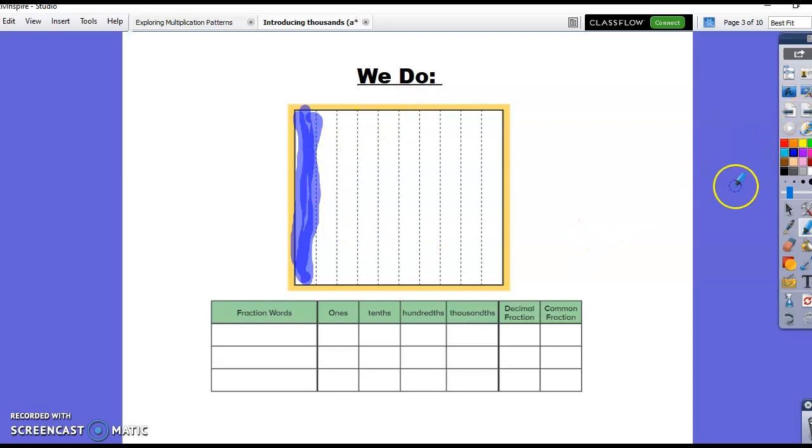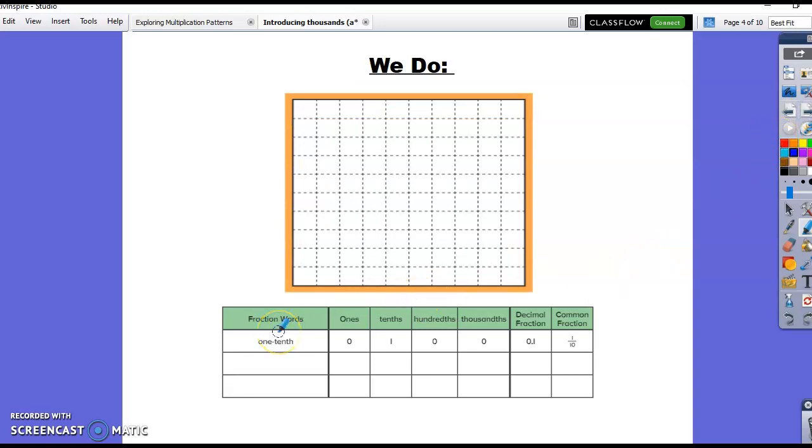So you should have the words 1/10. That's in your tens place, 0 ones, 1/10. And that looks as a decimal, 1/10, and 1/10 as a fraction. So your place value house should say this.